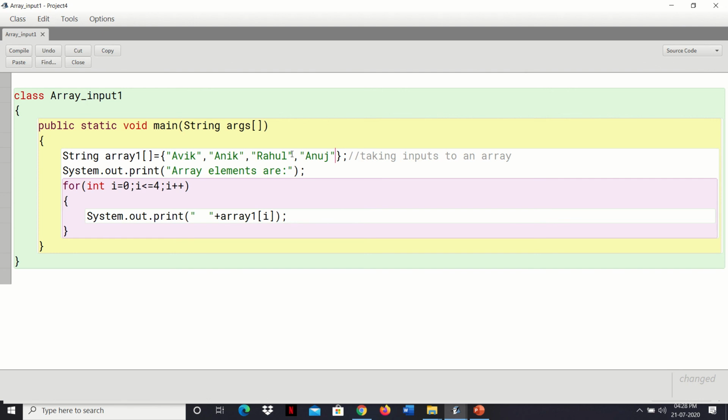Try to understand, it's very simple. Stepwise, try to build an algorithm in your mind. First, what to do? Suppose it is said in the question to print names, there is name means string. Collection of characters in array is known as a string. So obviously it should be in the double quote. Avik, Anik, Rahul, and Anuj, there are 4 I have taken. Then 4 means it should be less than 4 or less than equal to 3. Less than equal to 3 also you can write, or less than 4 you can write. So 0 to 3 it is 4 elements.